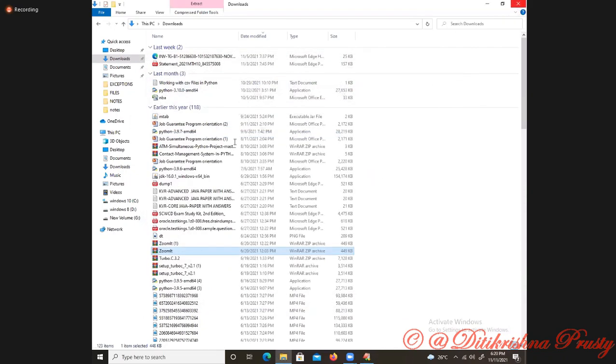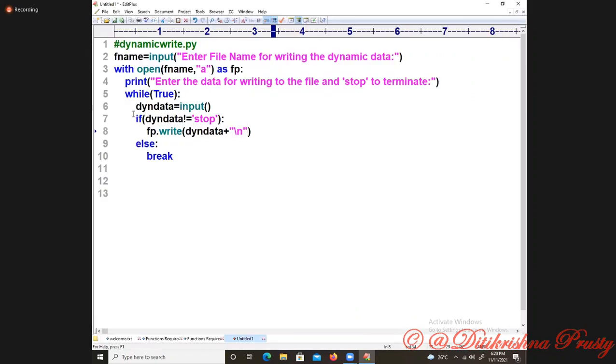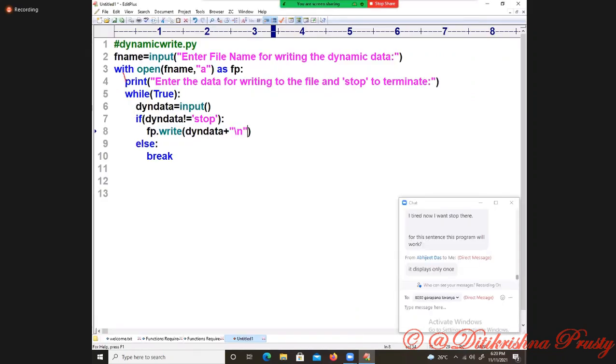Now coming to this point. It started here: while True, get the input data, not equal to stop, and write the data to the file. Again, where is it going? It is going to the loop only.